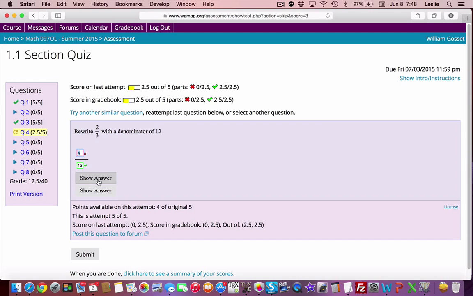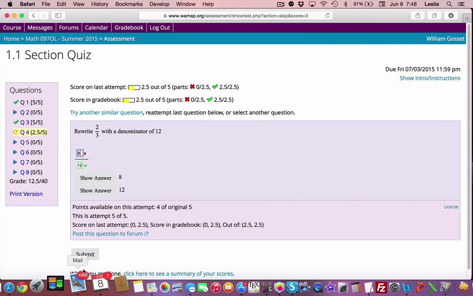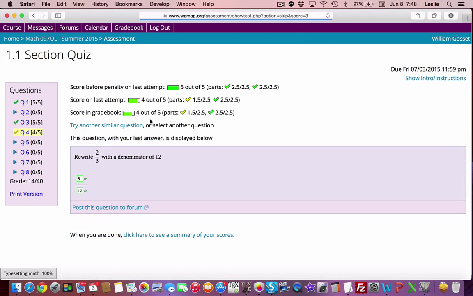Oh, look at this. Now that I've tried my 4th attempt, I get show answer buttons. I was right that the denominator should be 12, but the numerator should be 8. So let's go ahead and change it. I'll take a minute, and on some scratch paper, I'll try and figure out why the numerator is 8. Now I'll submit that, and I'll get 50%.